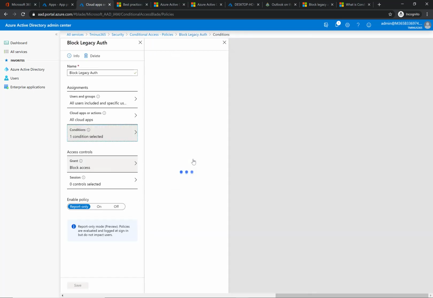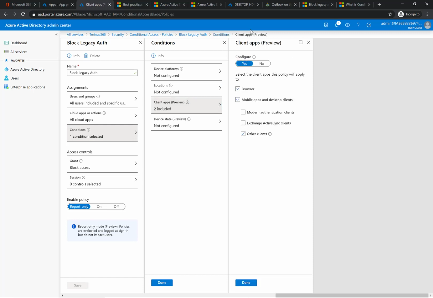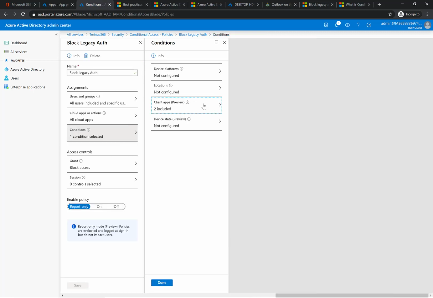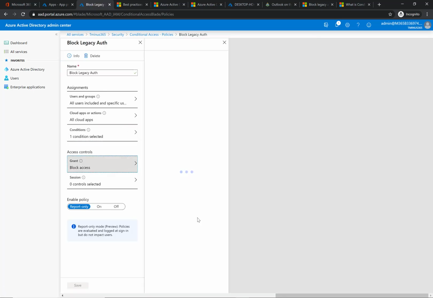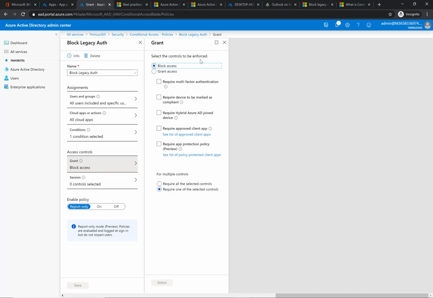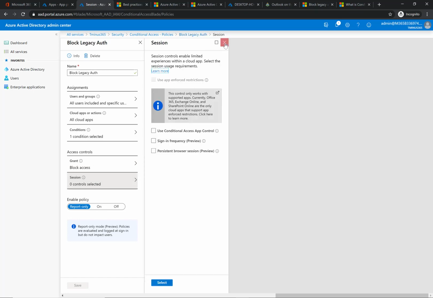So conditions here, this is a big one. So we're going to say client apps. This is where we're getting into this section. And these are where you can define policies for particular browsers or the mobile or desktop clients. And in this case, we're going to specifically target this other clients, which is, again, 2010 Office Suite and then IMAP, POP, SMTP. And then device state, again, I'm not going to worry about for this one. This time, though, binary, we're going to just block access. Pretty straightforward. And then session controls, we're not doing anything here for this one.